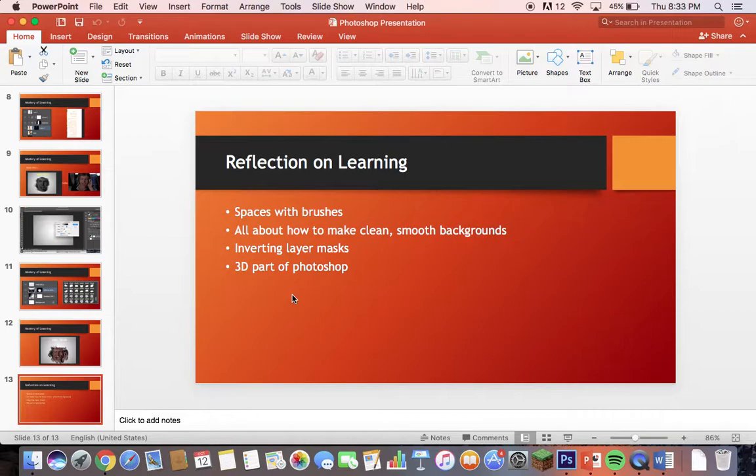Things that I learned. Well, I learned all about the brushes. You gotta have the wording in the right area to make it fit the head. Make sure there's not too much space. Use good words. Make it interesting. How to make those backgrounds with that gradient thing. That's what I did. It's pretty neat. I like that. And then inverting layer masks. That was a lot of what I did. As I told you earlier, that's how you do a lot of things in Photoshop, I guess. And then the 3D part of Photoshop, I didn't even know it existed, so I was pretty happy with how it turned out.